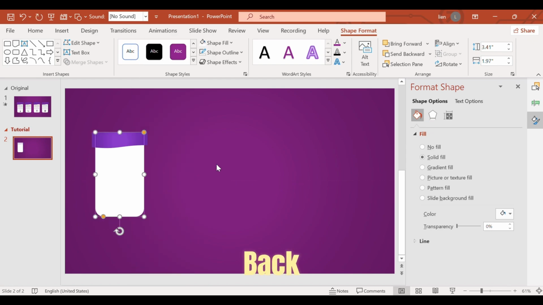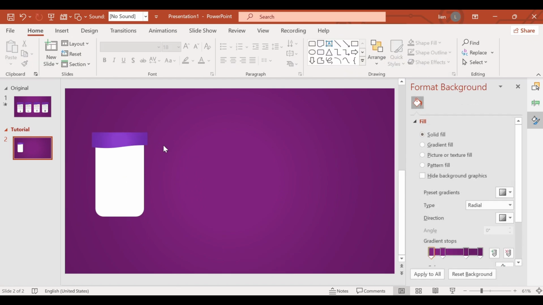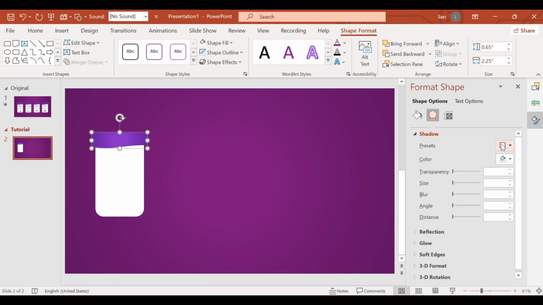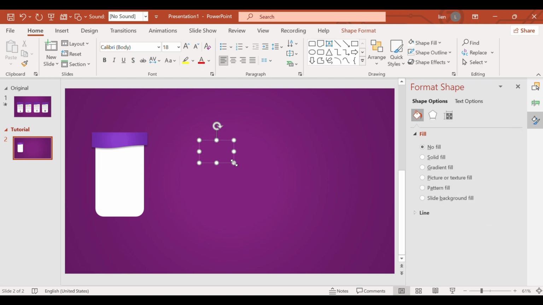Right-click, Send to Back. Now select the flowchart shape, add a shadow. I will write the text using the Montserrat Black font.